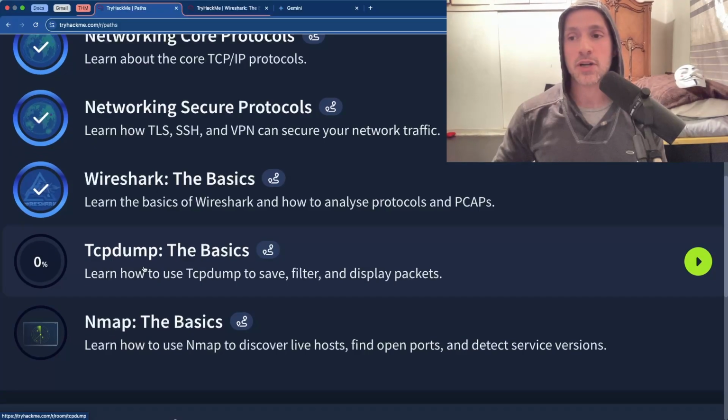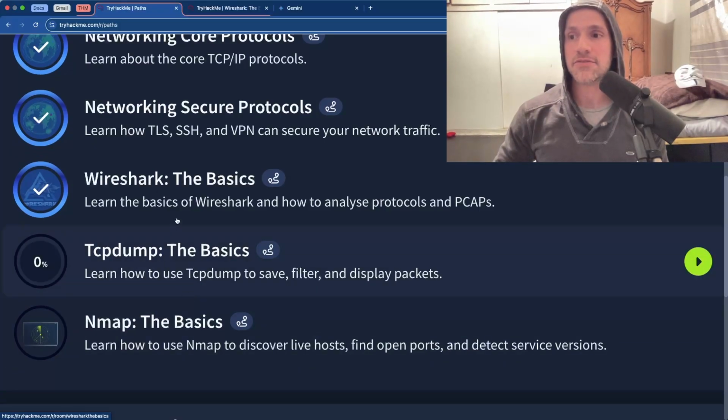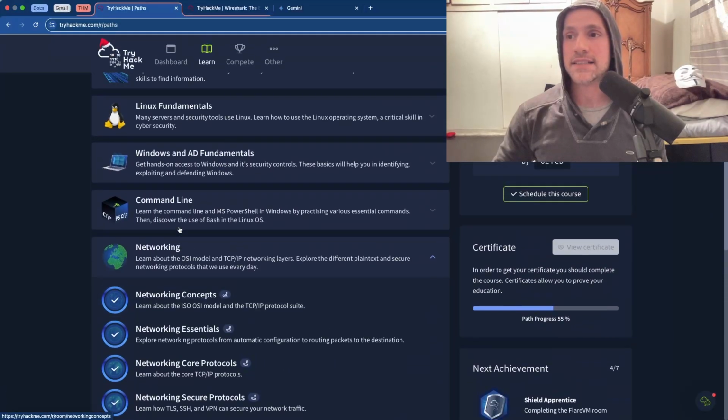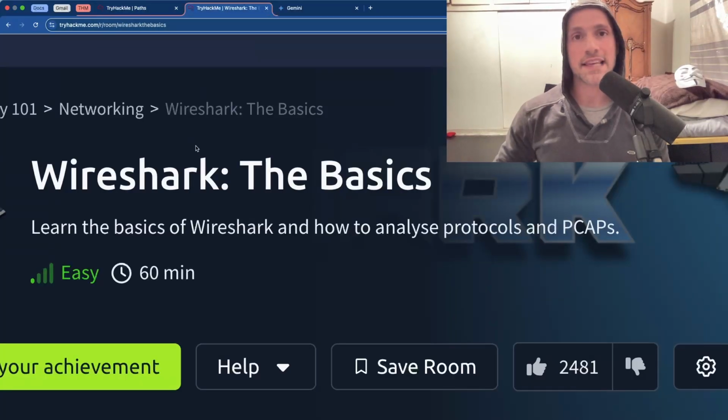In the next episode, we're going to go through the basics of TCP dump and then the basics of Nmap in the following episode after that. And this is all a part of the networking module of the Cybersecurity 101 pathway. So it's going to be a good one. I think you're going to get a lot of value out of it. And let's jump into it.